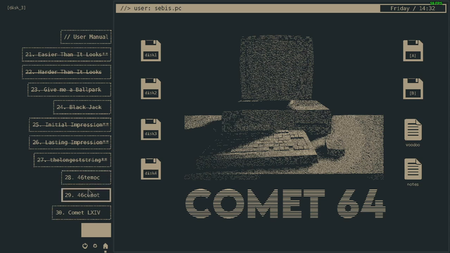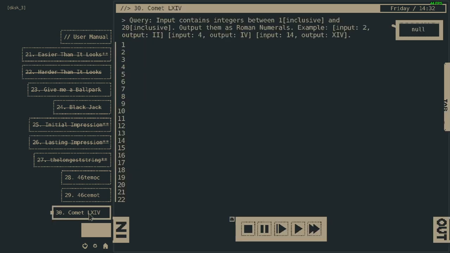So I will do puzzles I didn't solve in the end, like an extra. Now just take the next one and hope it will be better this time, that I will end my bad win streak. Or lose streak, rather. So input contains integers between 1 and 20. Output them as Roman numerals.